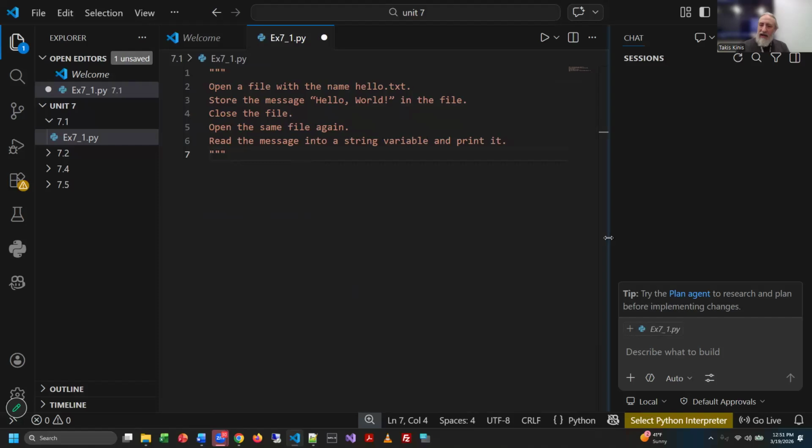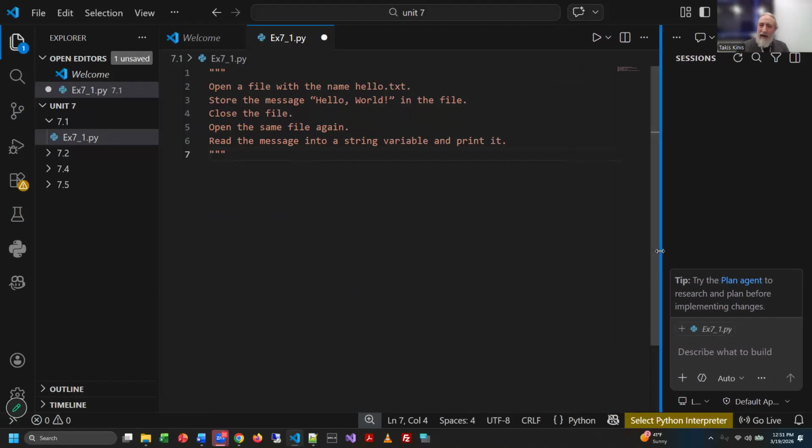I am also going to minimize my AI agent window and my folder window a little bit. But the basic instructions are: open a file with the name hello text, store the message hello world in the file, close the file, open the same file again, read the message into a string variable, and then print it, basically to prove that you did it. All right. So notice that it does say that you need to open a file with the name hello text. So let's deal with that first.